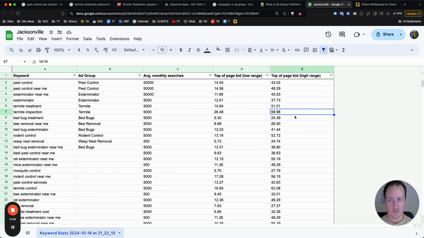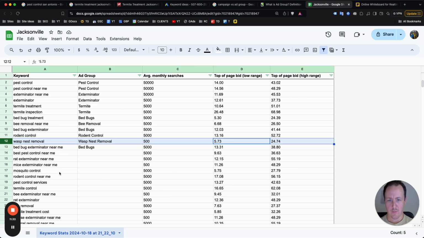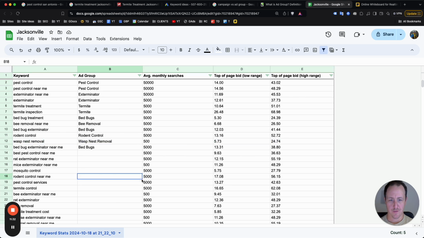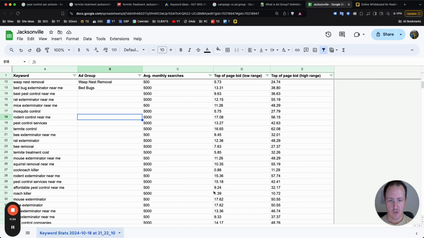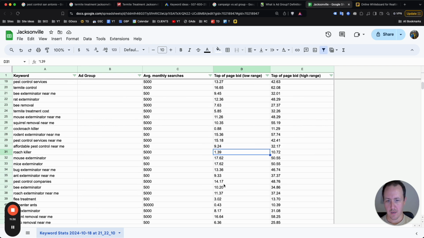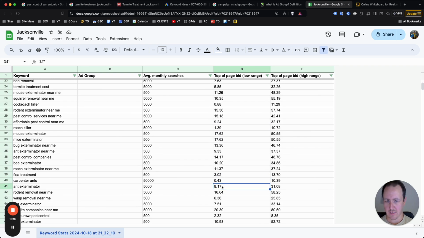So if you're at a $700 budget, that's probably not enough to be driving enough traffic for termite inspection or termite leads to make sense. Now, if you look at bed bug treatment, it's significantly less. And what you can also do is look at the smaller top of page bid low range. As we can see here, this is a great one, wasp nest removal, and we have mosquito control. These are all in the $5 to $6 range, right? You can scroll down and look for them just to find even other examples.